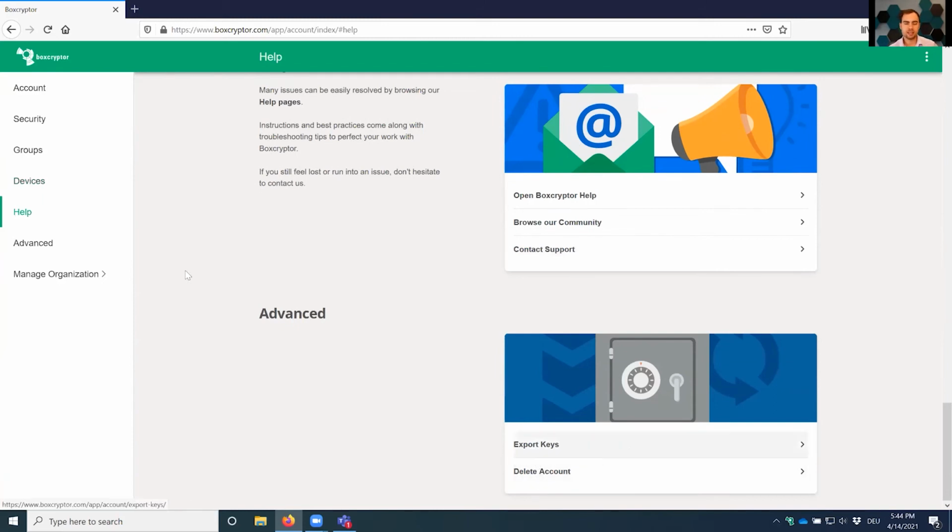Two important things here at the advanced tab: export keys and delete account. Boxcryptor is software as a service, but we give you the full control, so you can always export your keys. After exporting the keys, you can, for example, use Boxcryptor without connection to the Boxcryptor servers. With some drawbacks, for example, if you're using a local account, permission management is not possible, and you manually have to import the keys on every device. As I said, Boxcryptor is zero knowledge, so you don't need to export your keys. But if it's, for example, compliance, you can always export your keys.